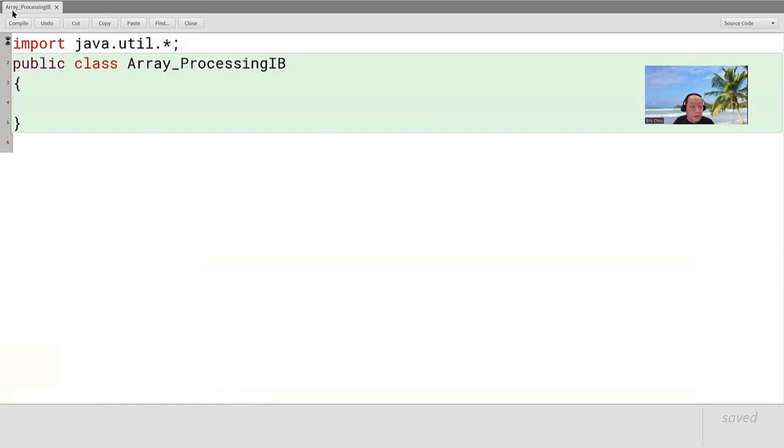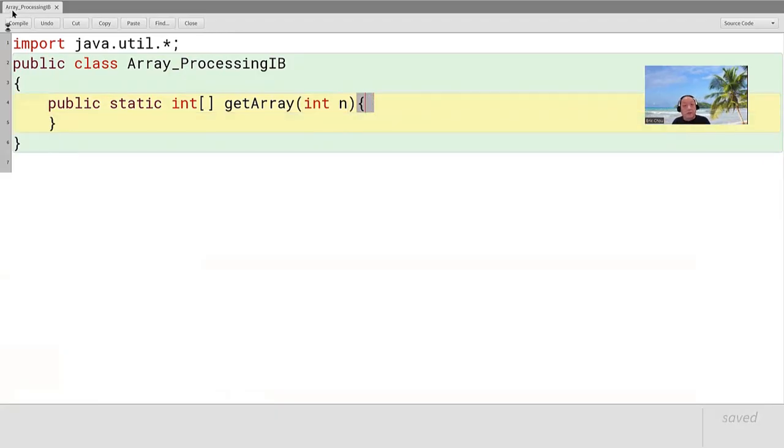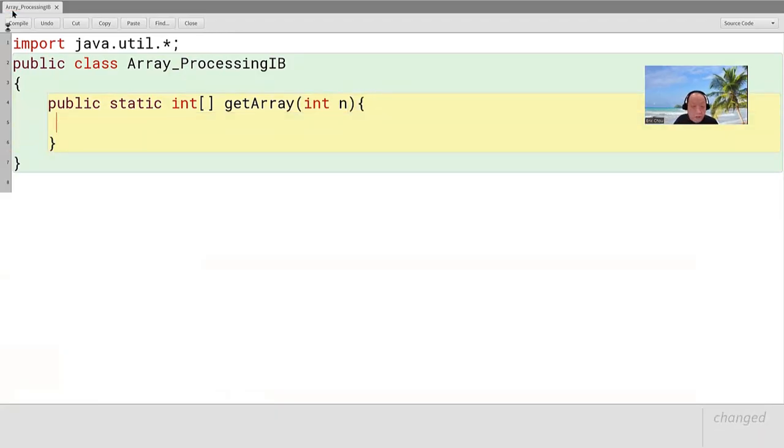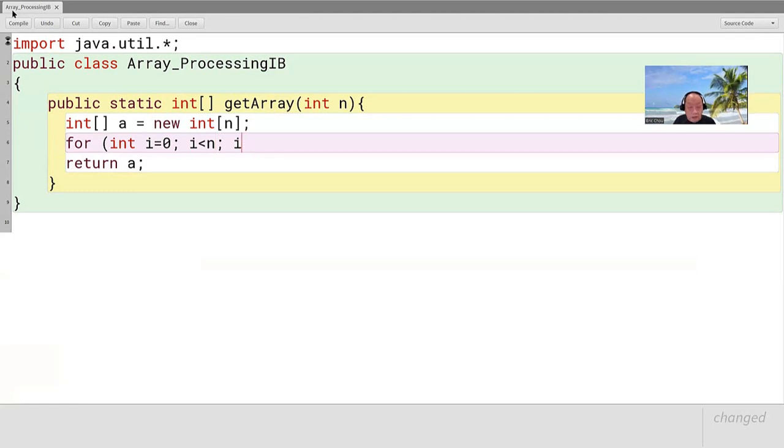So this one, let's also name it getArray. Public static integer array getArray of integer n. We're going to get random numbers. So you do integer array a equals new integer n, and then you will return a. And then you do for integer i equals 0, i less than n, i increase.